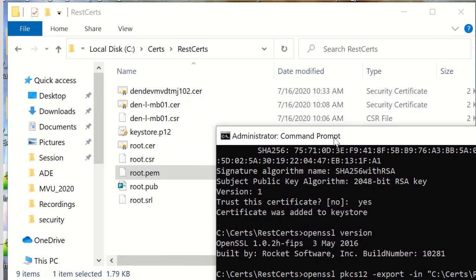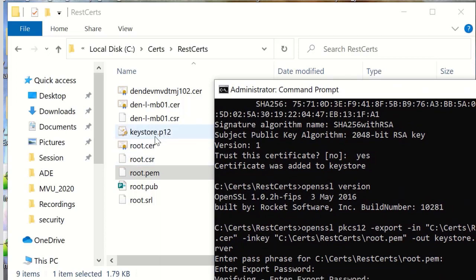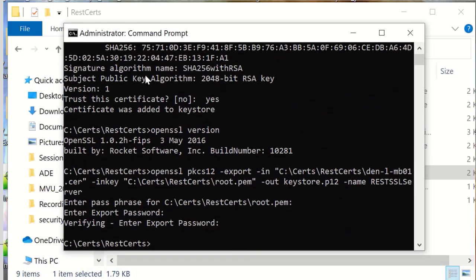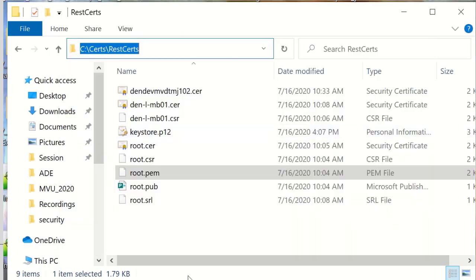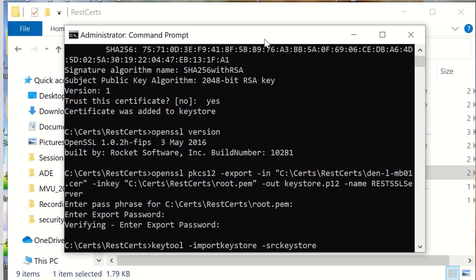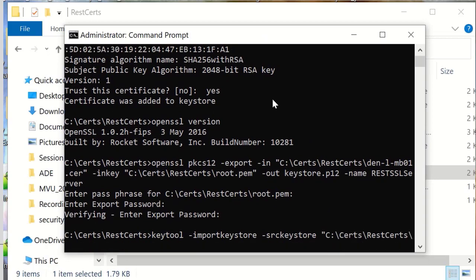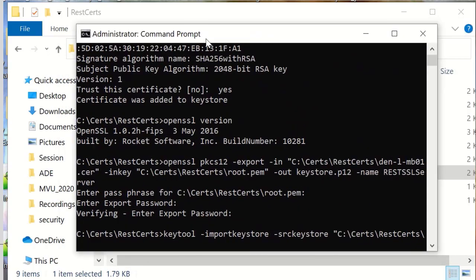So if that worked, and it looks like it did, we now have a keystore.p12 file here. That's in a Microsoft format. I'm going to go ahead now and use keytool to import that into a Java key store that we can then plug into the REST server as an SSL service. So keytool -importkeystore -srckeystore. Even though we're in that directory, I'll give it the full path. And it was named keystore.p12.